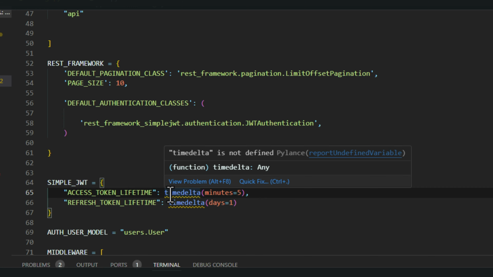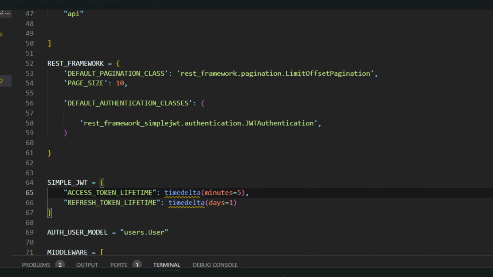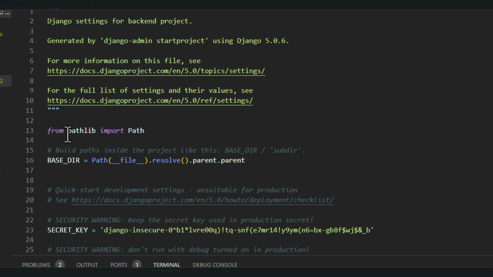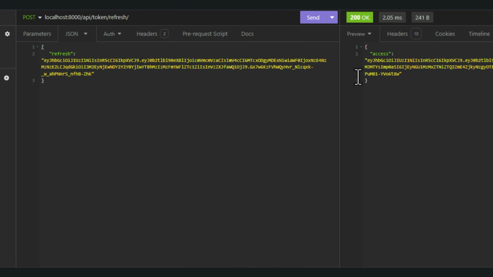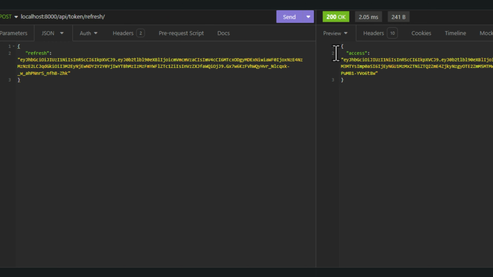We are going to import this time delta from the datetime module. You can import that over here. So you can see that the refresh token lifetime is usually more. We've set the day to 1, but the access token lifetime is usually shorter. We've set it to 5 minutes. Let's set it to 10. So this means that our access token will expire after 10 minutes.